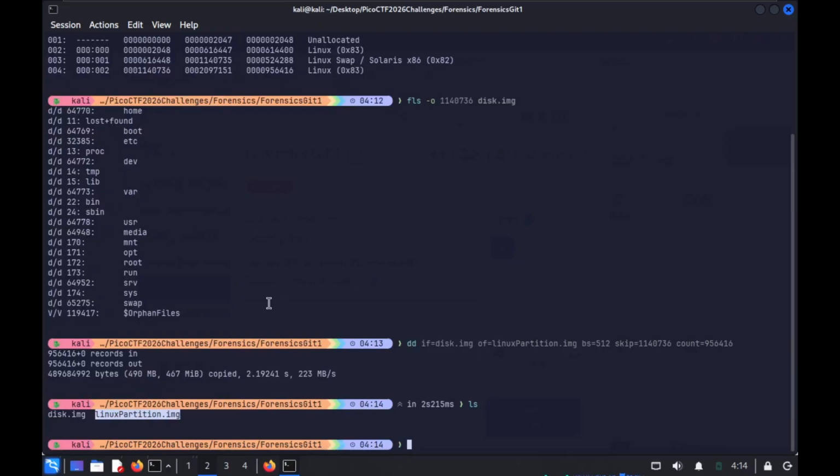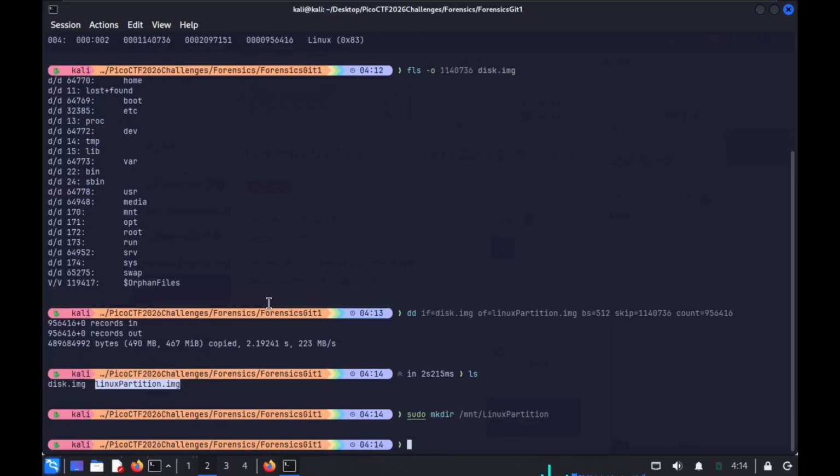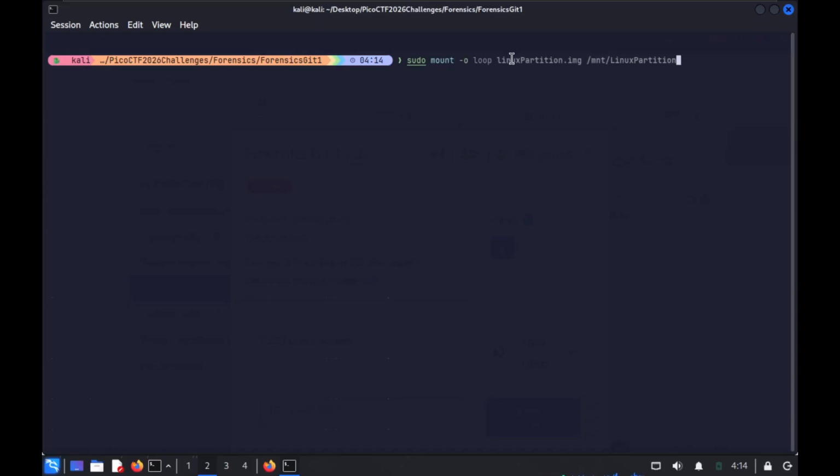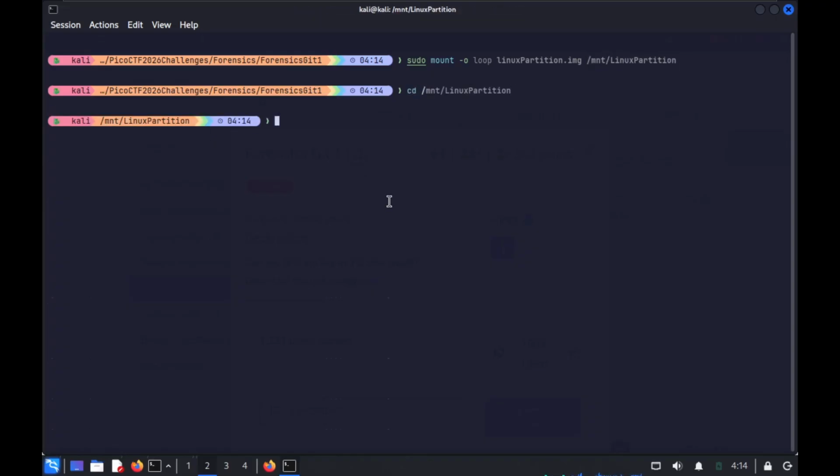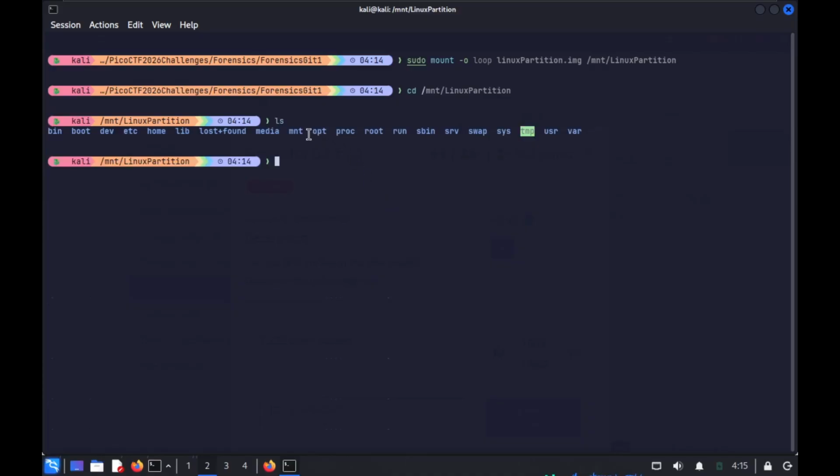So next step is we need to mount it. I like making a directory first before mounting it so that it keeps everything organized. So I'm going to do sudo mkdir, and then I'll call it Linux partition, and we're going to be mounting it inside of the /mount directory. And finally, to mount it, we can do sudo mount -o loop, and then you select the Linux partition and then the location. So now when we check the folder, cd /mount/Linux partition, we can see that we have access to the entire Linux file system that was on the disk image.